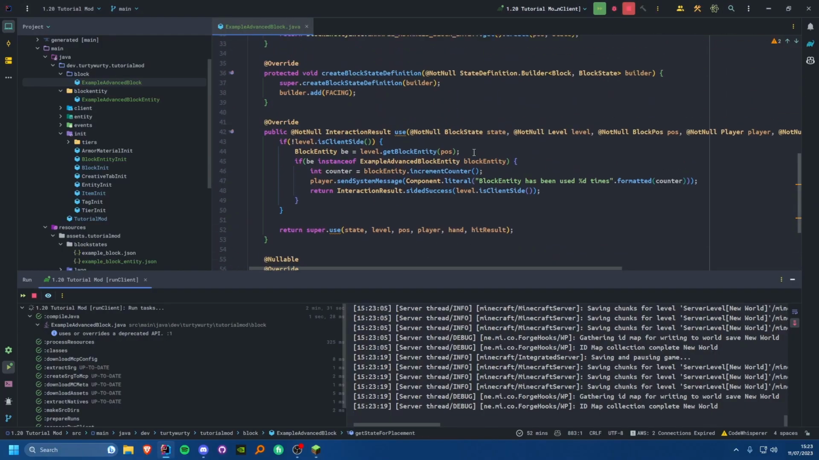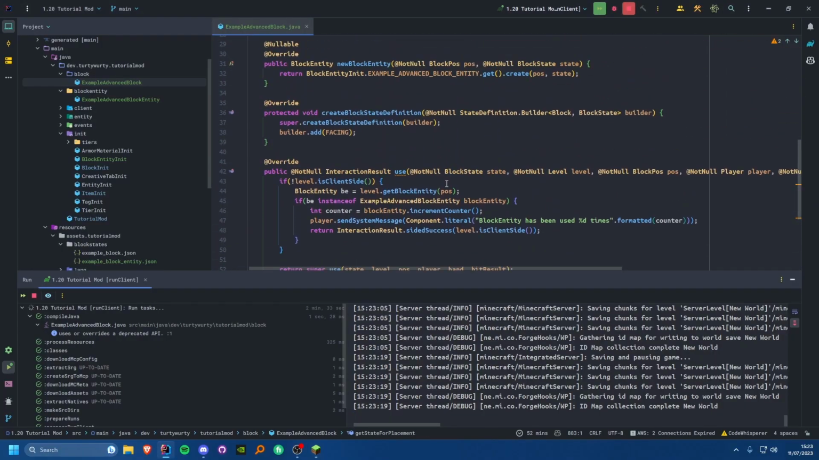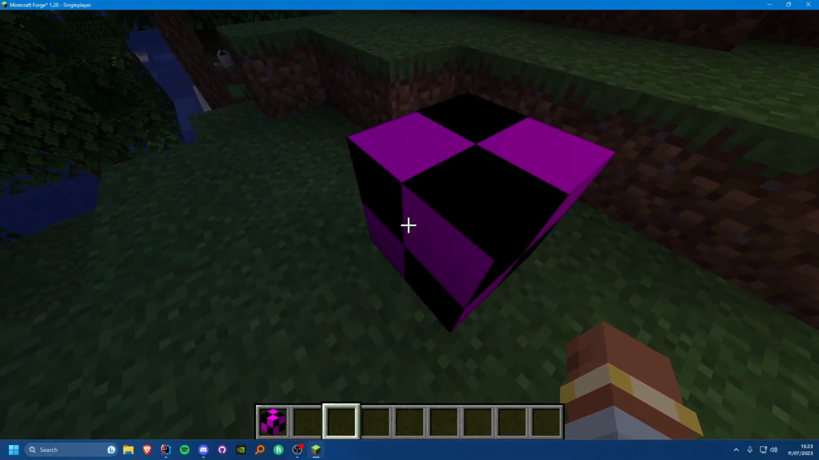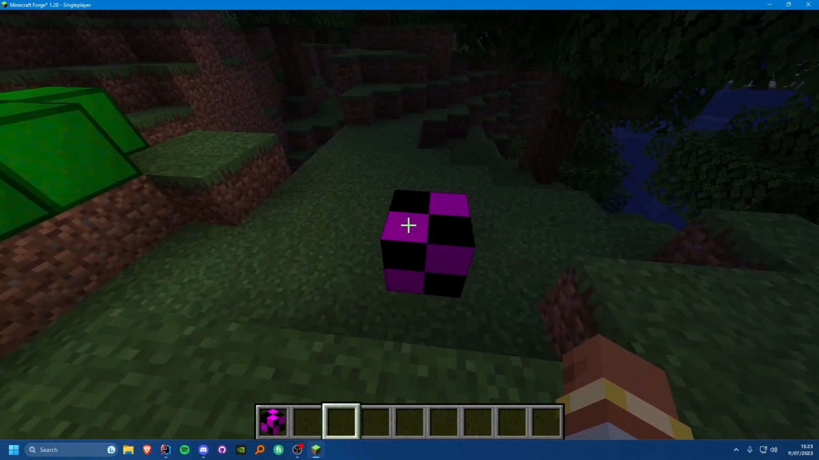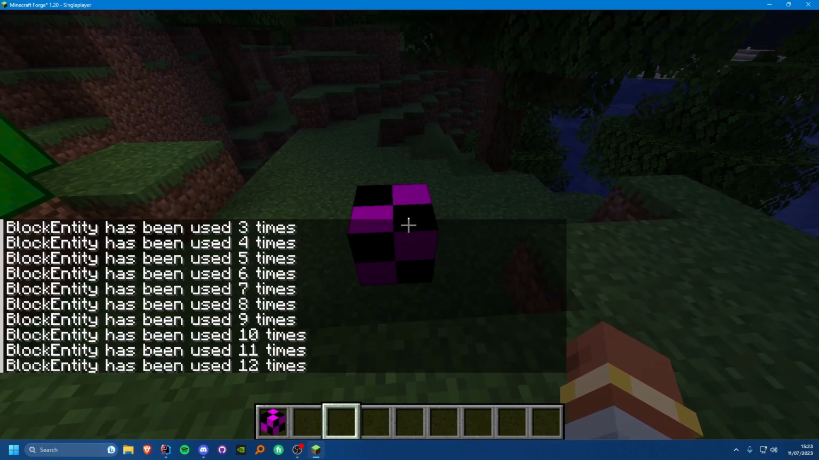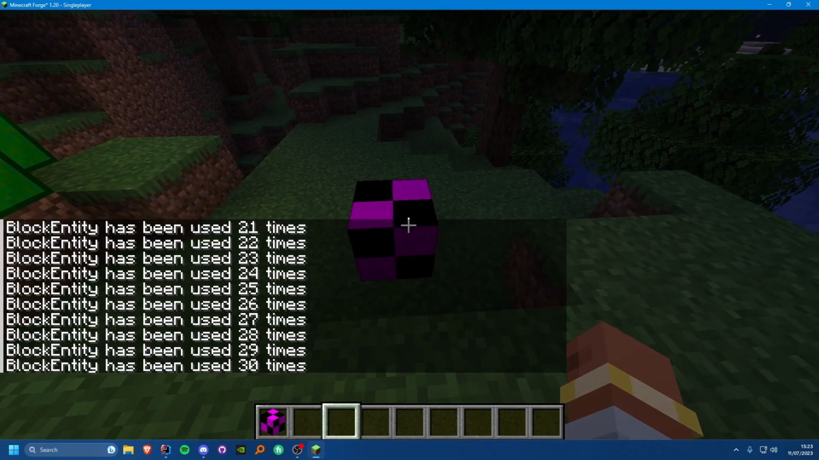Now, obviously, if you don't want it to do that, then you would simply do and hand is equal to interaction hand dot main hand. That just makes sure that it will only click once. Obviously, we can't test that without restarting the game, which I'm not going to do. And if we click it a few more times, you see it increments. So we get to 30.